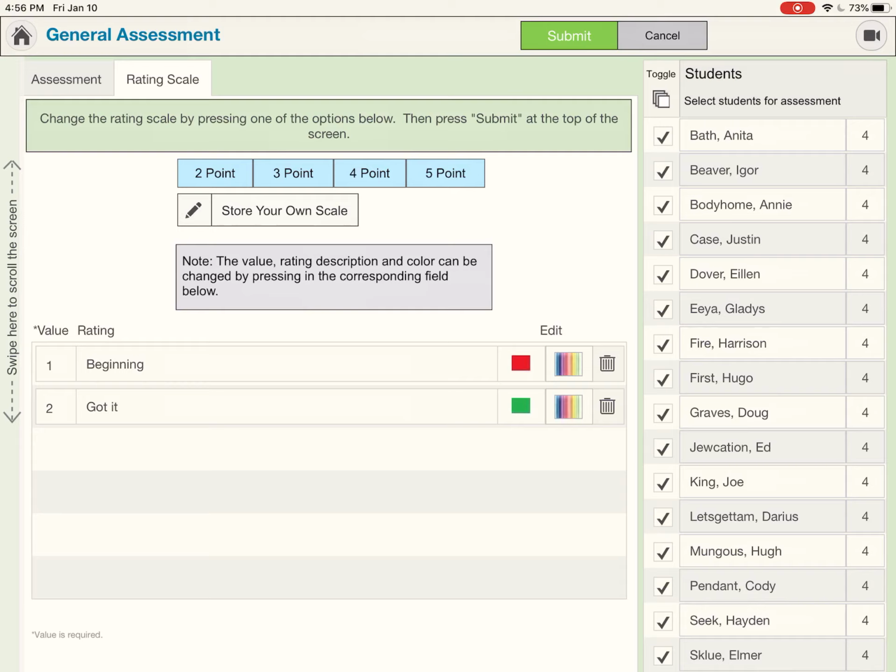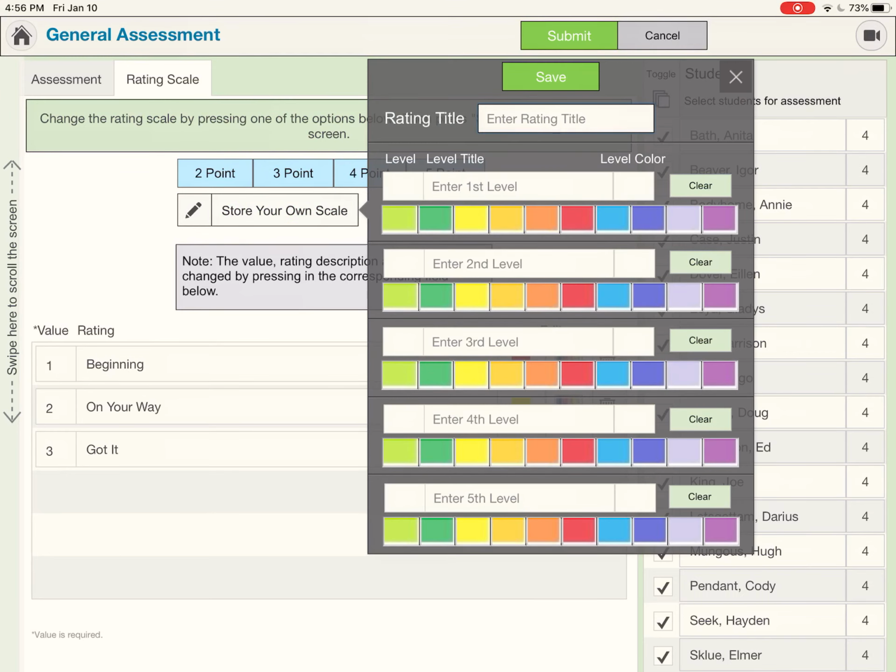So you can change it just for this one assessment, but when you create a whole new assessment, for my 3-point one, I can change these words now. It'll create it in my assessment. It'll have the different words. But if I create a whole new assessment and I use 3-point, it's going to go back to these words. So if you use the same words over and over, then you would create your own by storing your own scale. And you tap on here, and you just type in the top title.